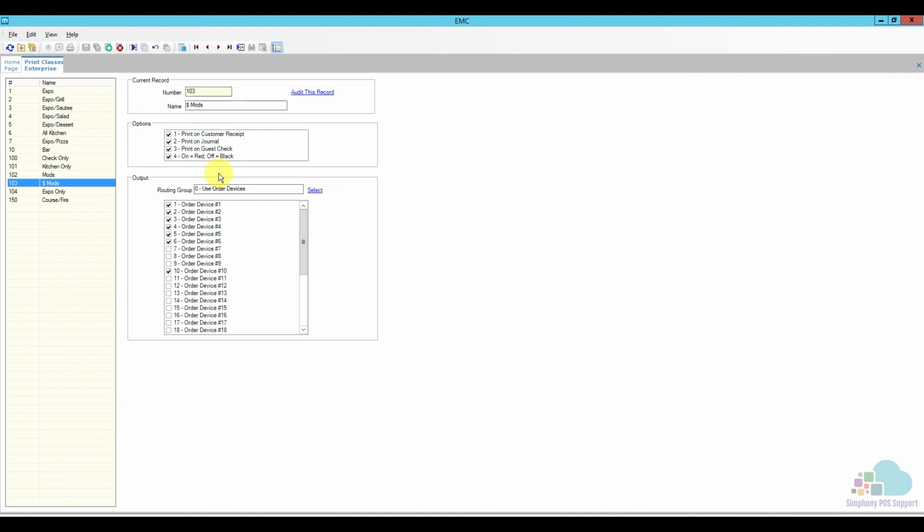So what we wanna make sure is that everything is checked here in the options, and everything is also checked here in the output area.